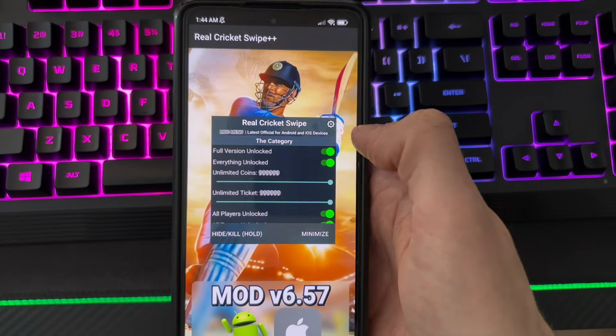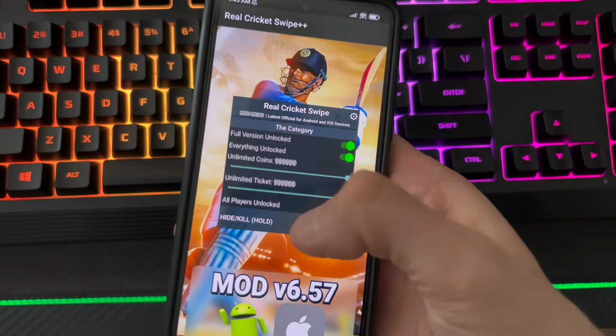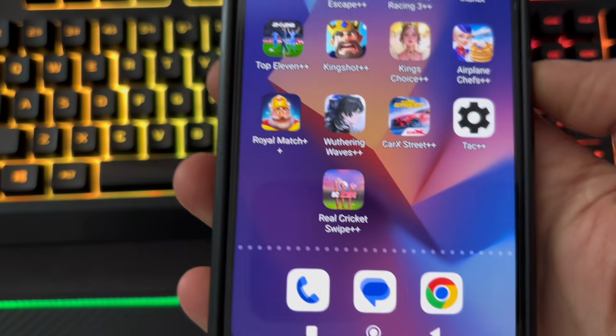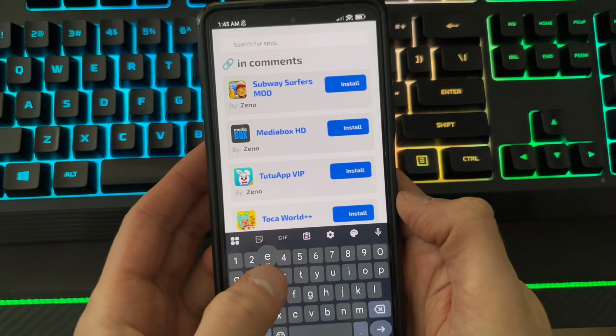First of all, you need to make sure that your Real Cricket Swipe game is updated to the latest version. To check that, simply go to the App Store and see if there is any update available for the game. If not, then you are good to go.